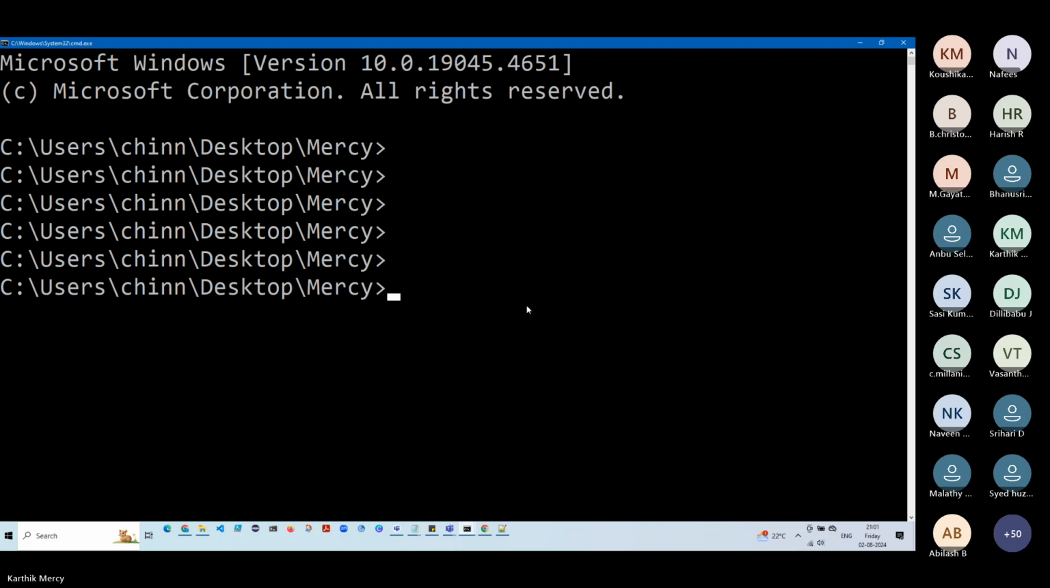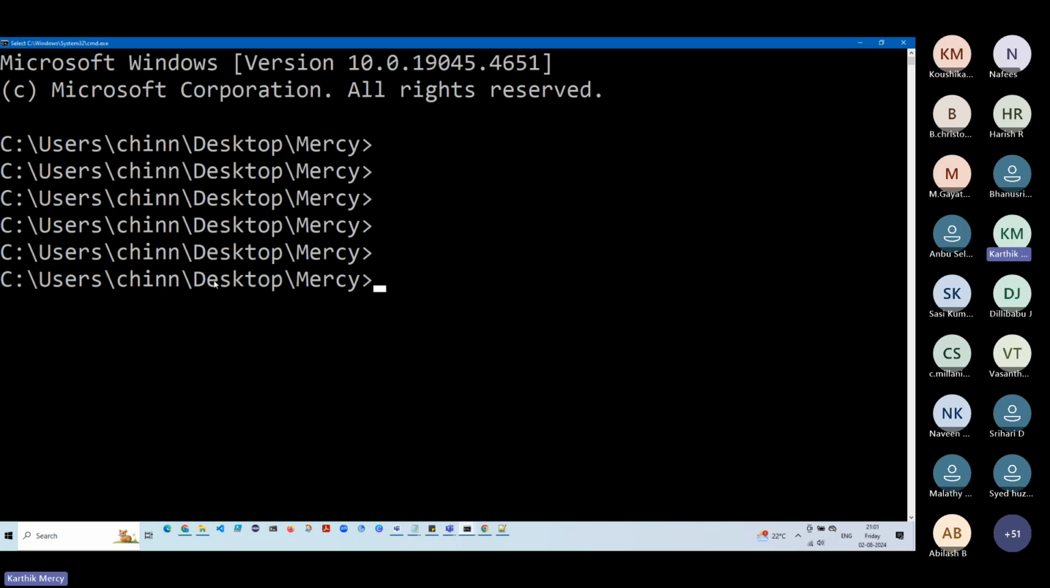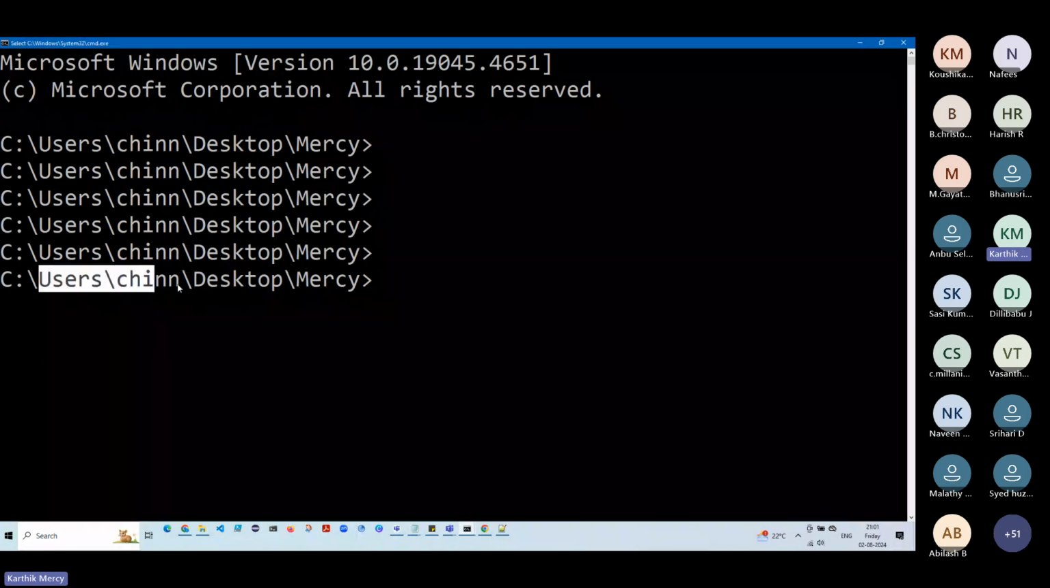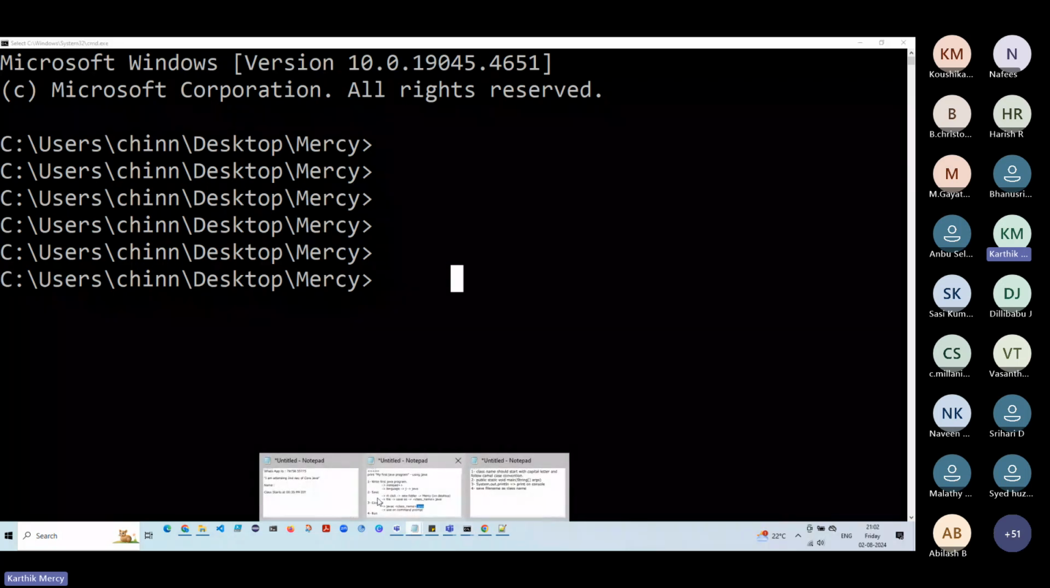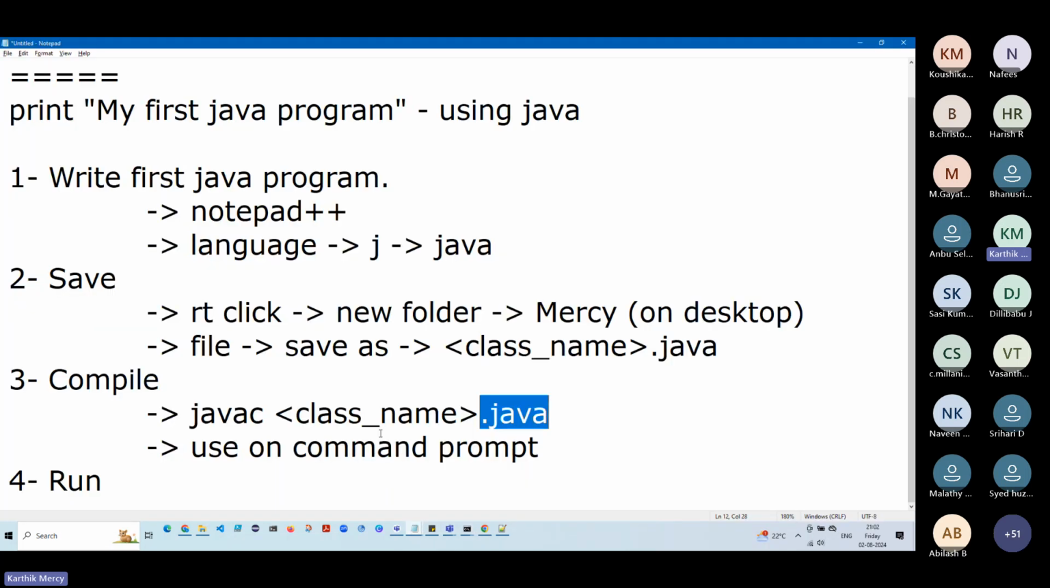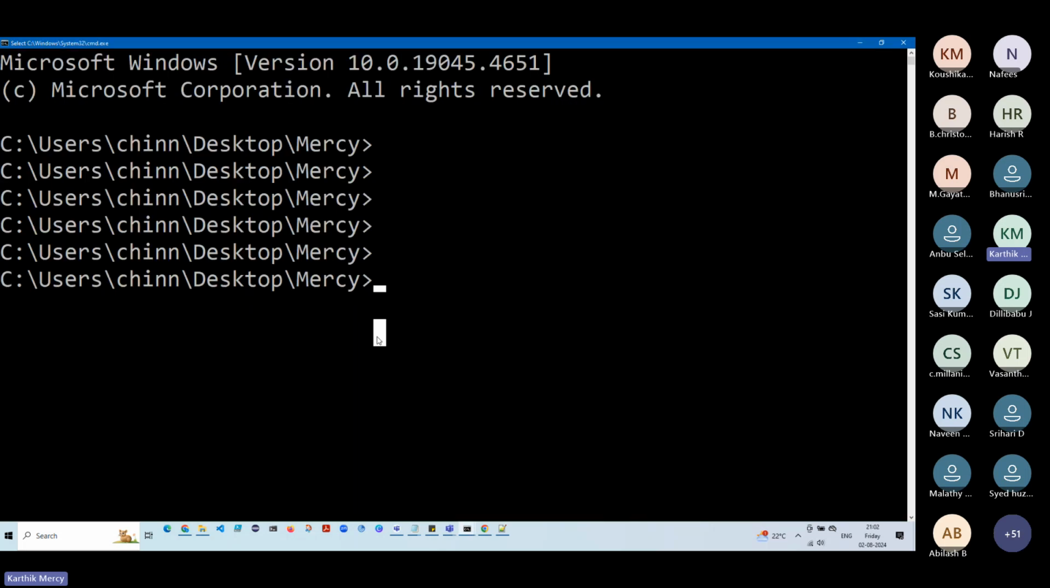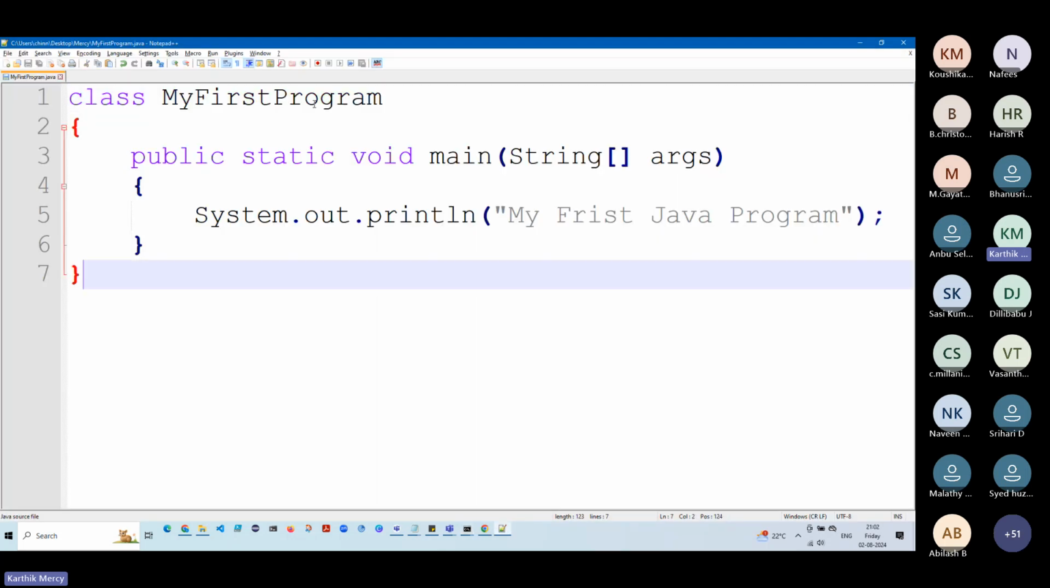Perfect. So if we are here, we are on desktop and mercy, right? Here we are on desktop and mercy. So we are on the right location also, by the way. So now let's go ahead with our same command. What is our command saying? We should compile using javac ClassName.java. So let's follow that. What I'll say is javac. What is my class name, by the way? Let me go and copy.